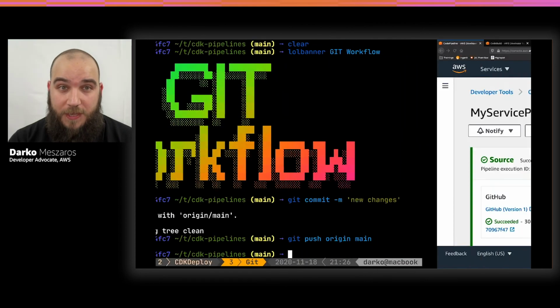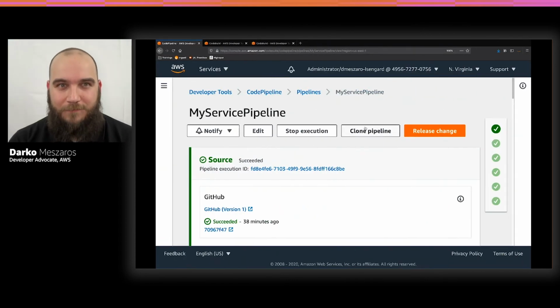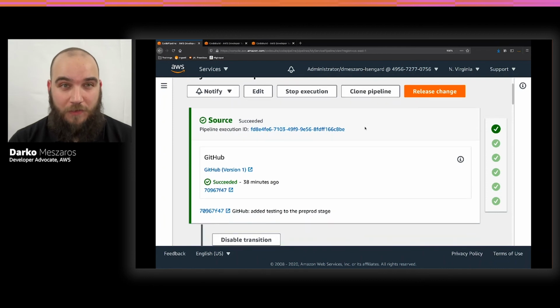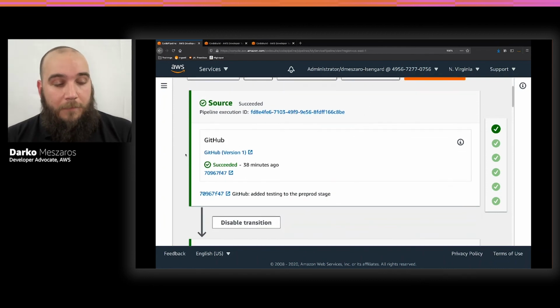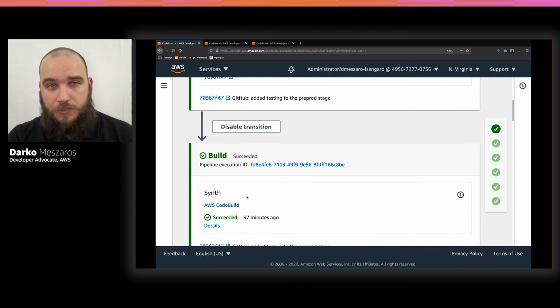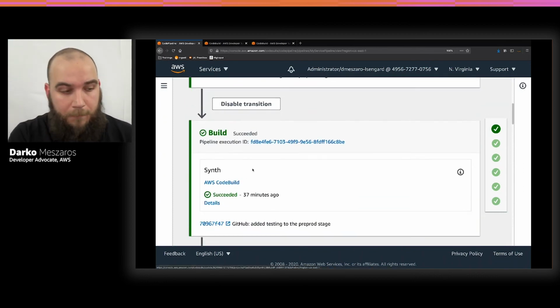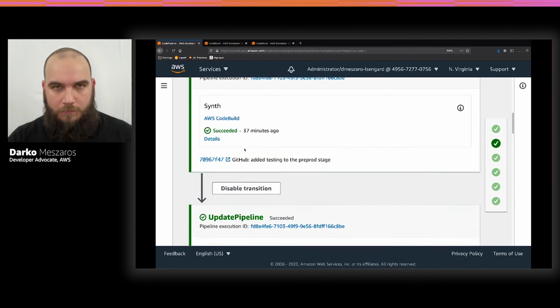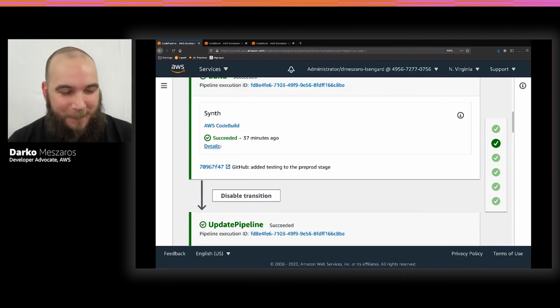This is our source phase. This is the GitHub phase. This is where we would pick up all the changes in GitHub. It uses webhooks for that. The build phase, this is where we synthesize our Lambda functions to JavaScript from TypeScript. This is where the npm run build happens.